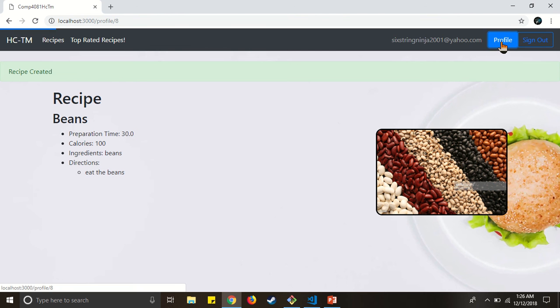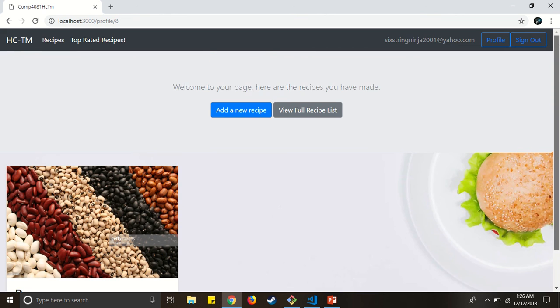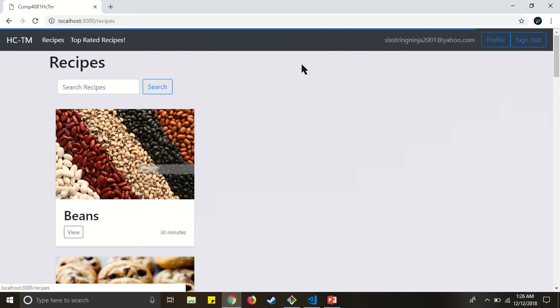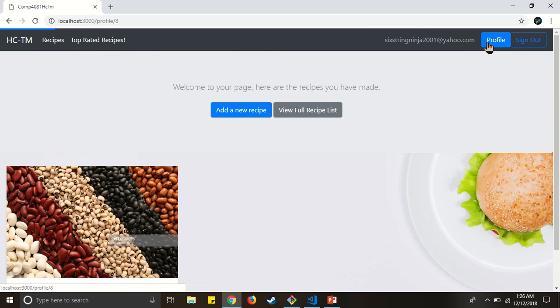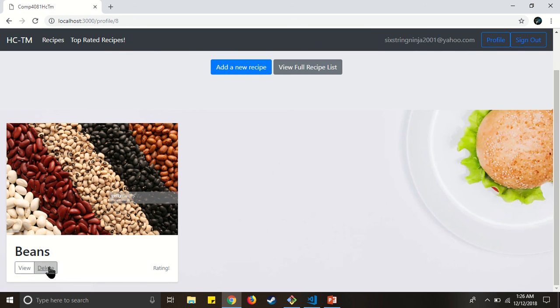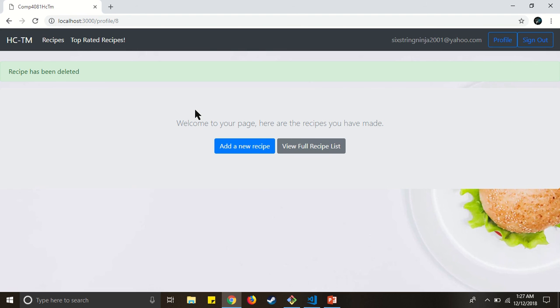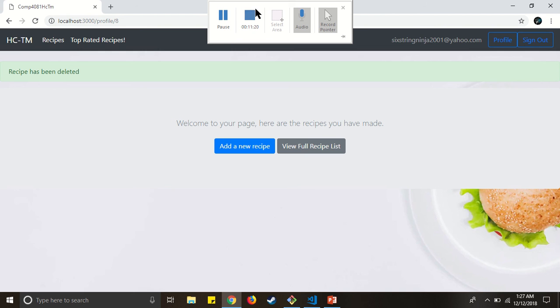If you go back to my profile page, you'll see that beans is now listed on my profile page as one of my recipes, and I have an option to delete it. No other user can delete it. If you go to the full recipes list, you'll see that beans is here. It's at the top. It's the most recent. You can view it, but you can't delete it. You can go back to the profile page, and if I want to get rid of it because having a recipe for beans is ridiculous, I just click on delete. Recipe's been deleted, and here we are. So that has been the presentation, and I hope we get an A.